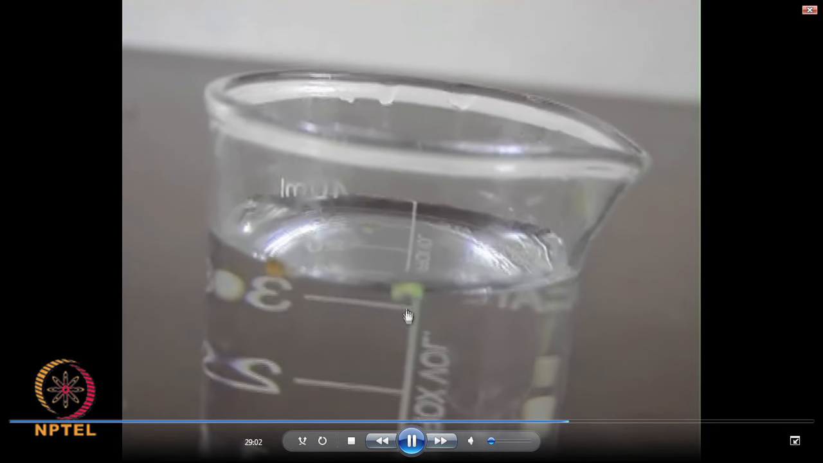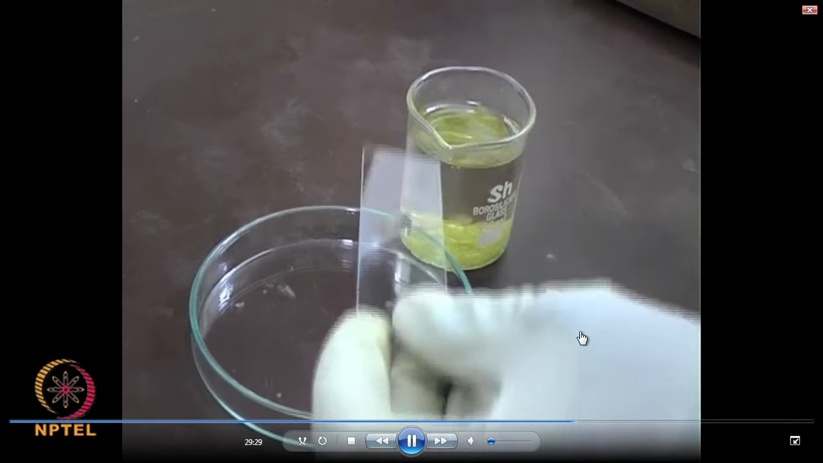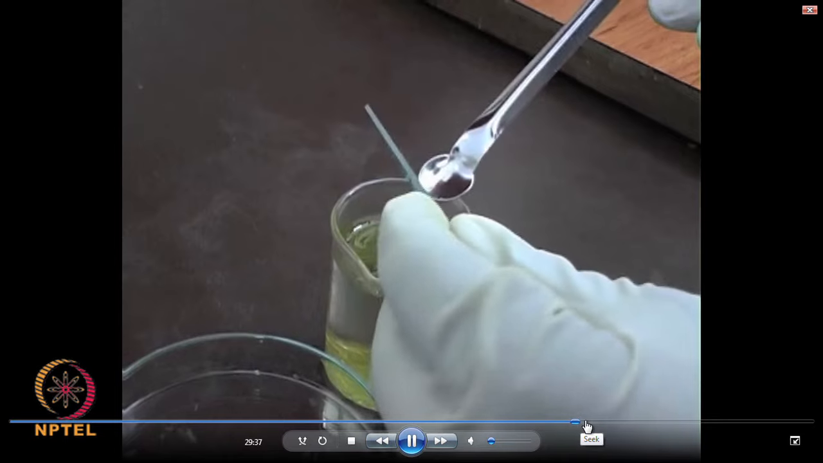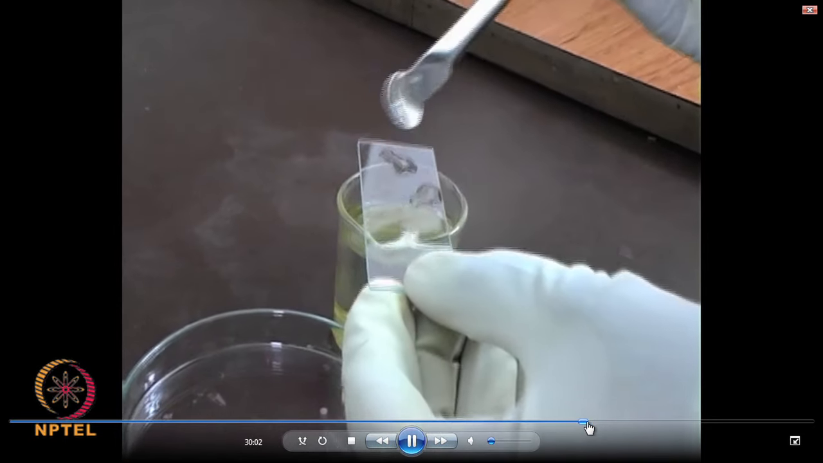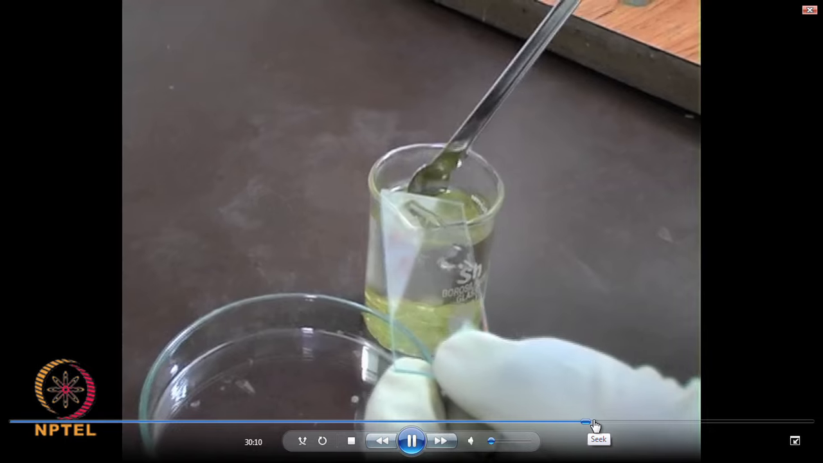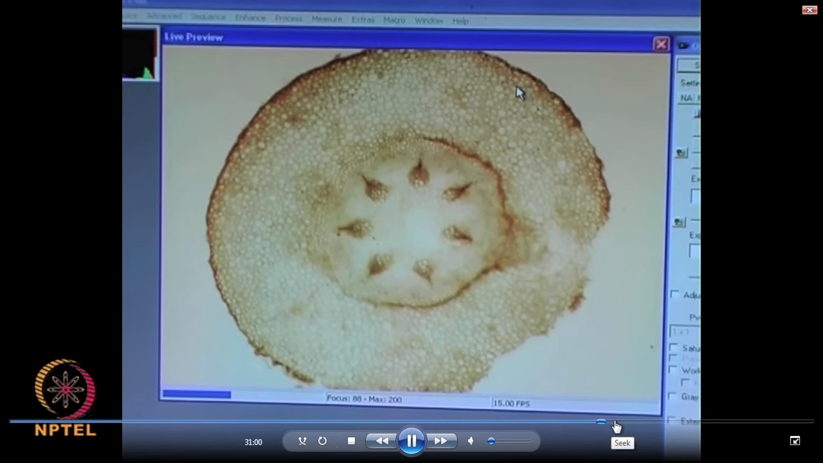You take up one of these slices and put it on a glass slide. First you place some water drops in order to hold that slice intact, and this is how it is done. You can put 2-3 places of water like this, and then keep one of the cross sections taken from the plant stem. Now we will see how it appears on the glass slide. This is how it is kept, and a couple of specimens are there, and you are now looking at the bright field illumination. So this is bright field illumination.